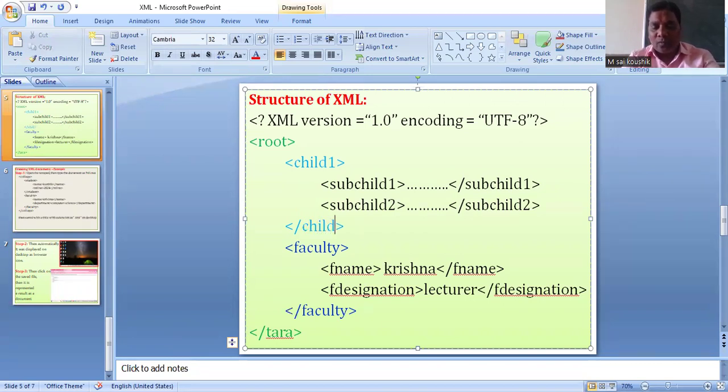Child one. Clear, no, ma? In the root tag, child one, and in that, subchild one and two. Opening tag, closing tag compulsory. Then this is called child two. Same like this. It's totally simple, just copy here.